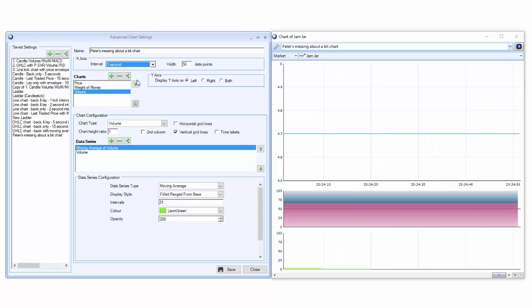Remember, you can display both those charts simultaneously on the same runner on BetAngel on the advanced charting. So why not have a slow updating chart and a fast updating chart? That's a little trick you may want to look at.